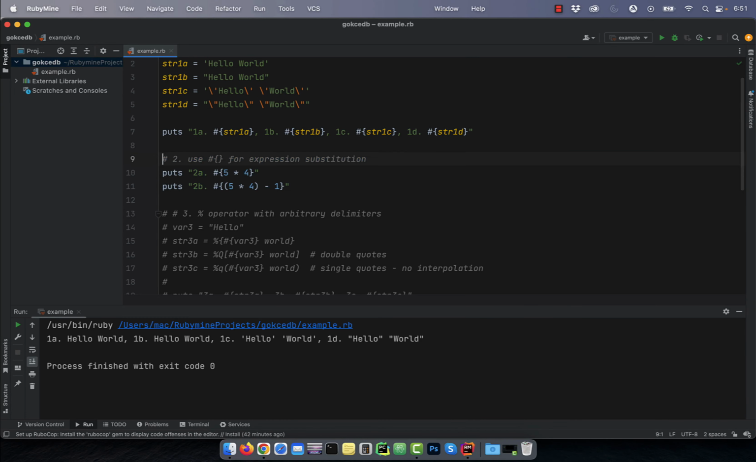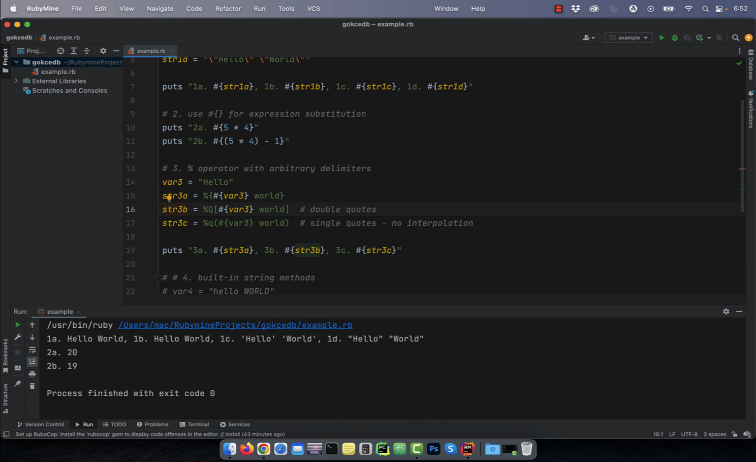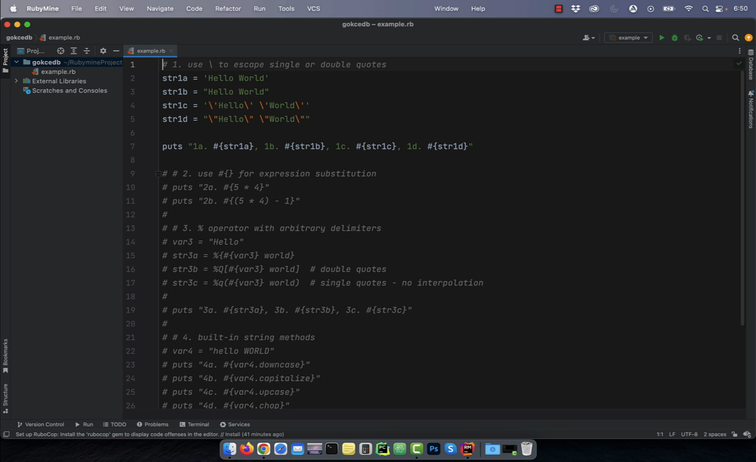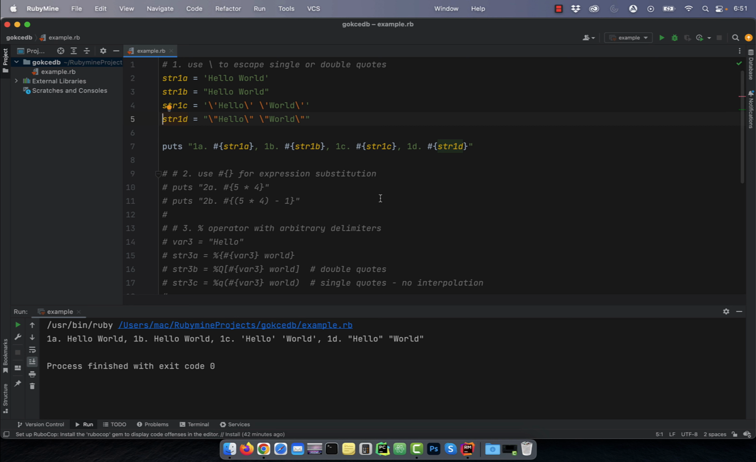In this video, you're going to learn 4 things about strings in Ruby. Number 1, you can use single quote or double quotes to define a string and use the backslash character to escape either a single quote or a double quote.